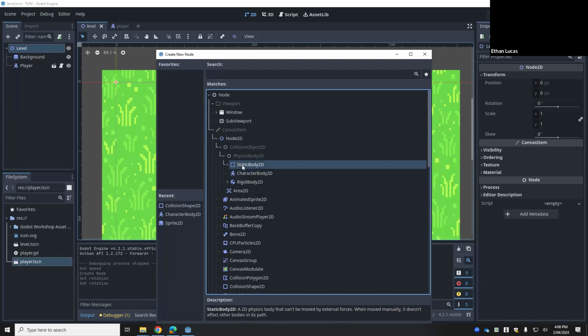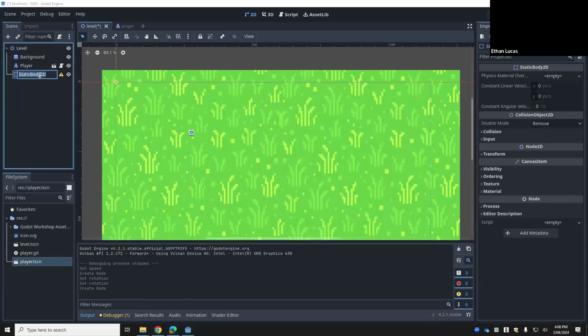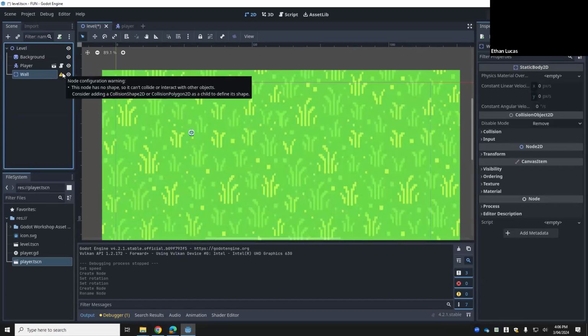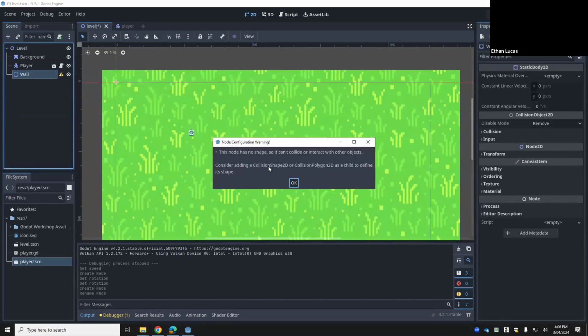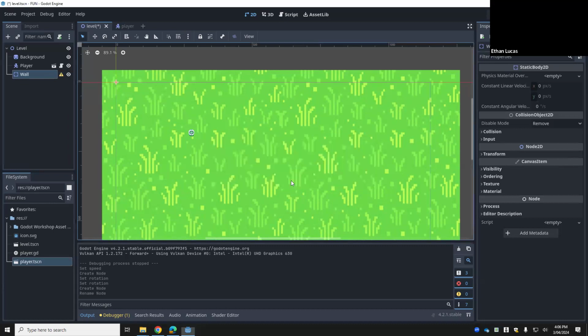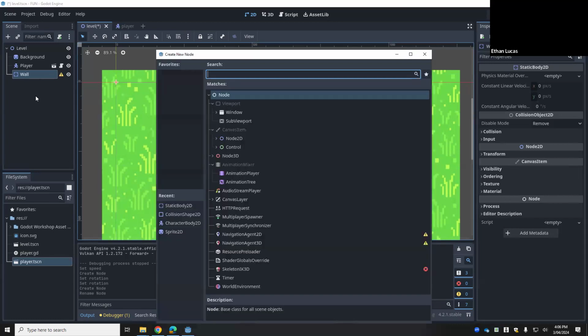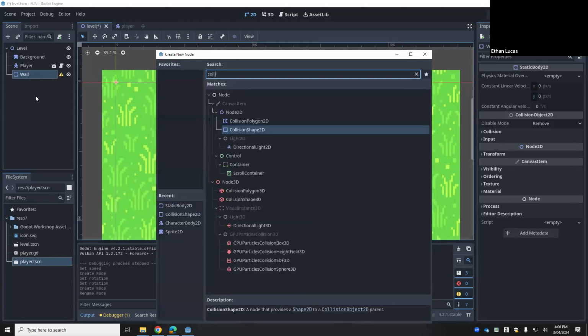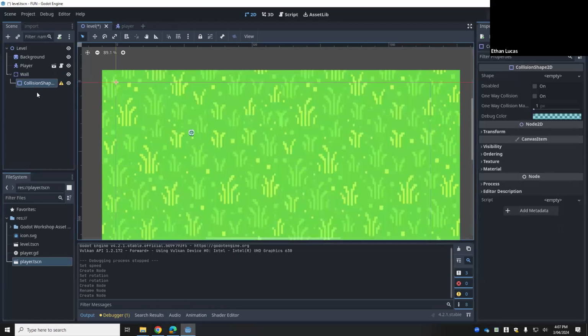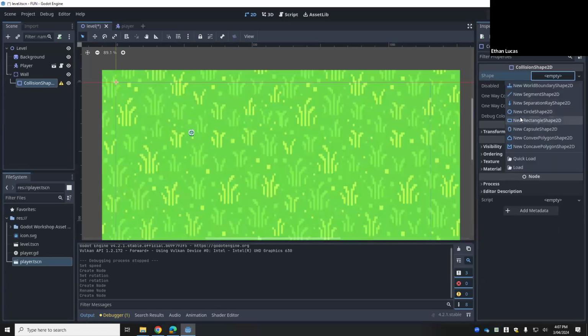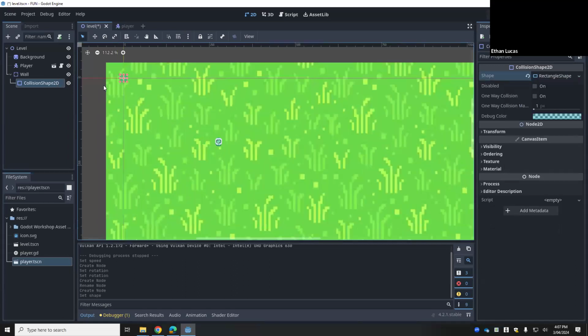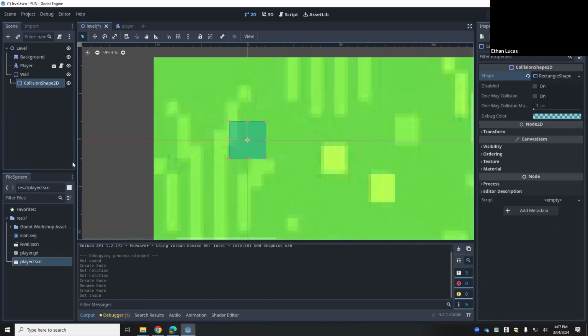So we're going to double click for static body. Let's rename this to wall. And then remember this little triangle from before. This is a configuration error, the same error from before. We haven't assigned a shape. So same way that we did for the player, we're going to create a new collision shape 2D, and then create a new shape. Let's create a rectangle. We can zoom in there.